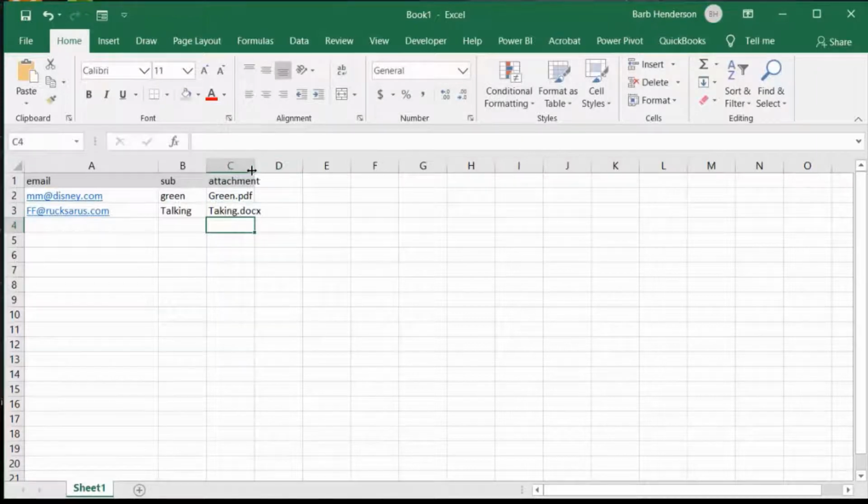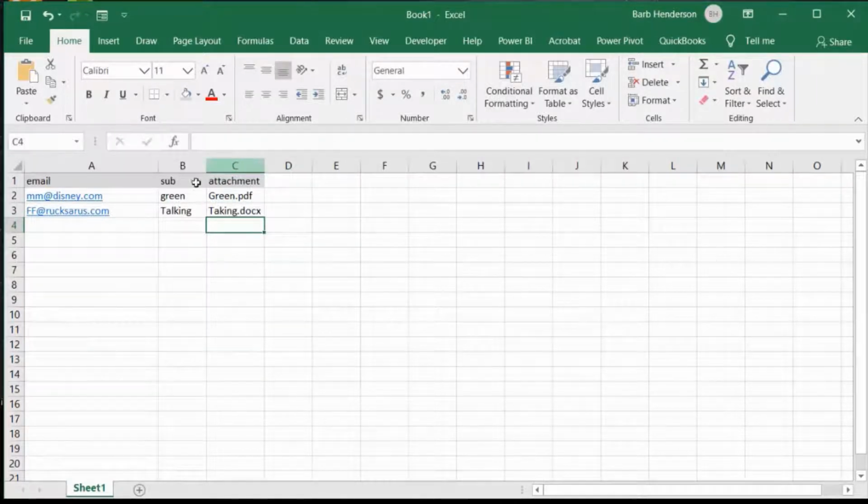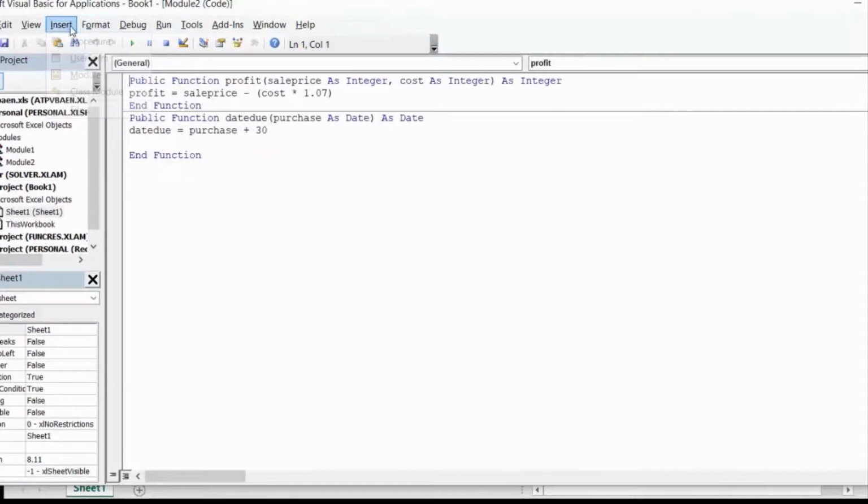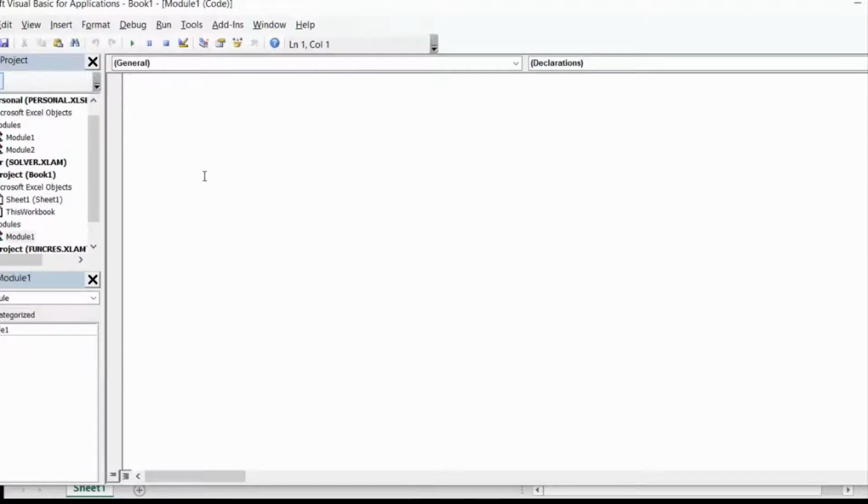Okay, so let's make this a little wider. That's it. Okay, so we're now already set, ready to go. So now let's go to our Developer tab. Let's go to Visual Basic, and let's go Insert Module. All right, so what I'm going to call this is Sub SendWithAttachment. And I'm going to go opening bracket, closing bracket, and press enter.